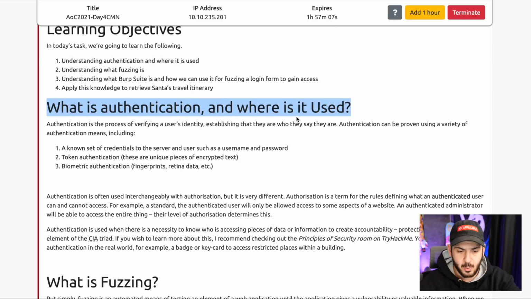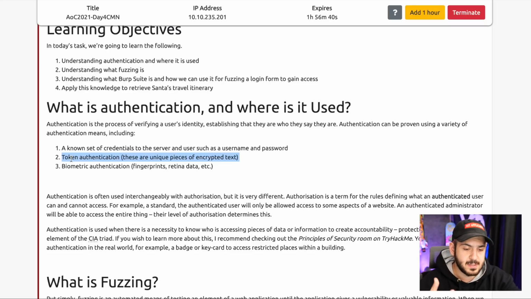So where is authentication and where is it used? This is where they verify user's identity. They want to make sure they know who you are. And you can actually use authentication in different ways. The most common one in web apps usually is just a set of credentials, like a username and password. It could be a token. This could be sometimes a base 64, a hash of some sort. You will see that a lot of times with APIs. It could be a biometric authentication like a fingerprint, retina data, and so on.